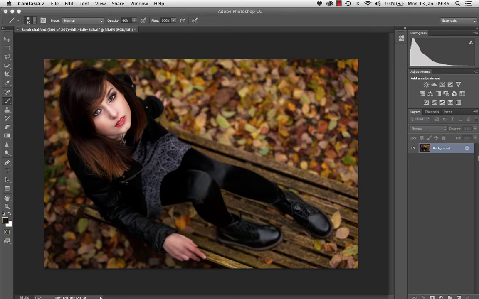Today we're going to look at adjusting the colour in parts of your image. Here's a shot I took of Sarah. I want to show you how to adjust just the colour of her dress for starters.